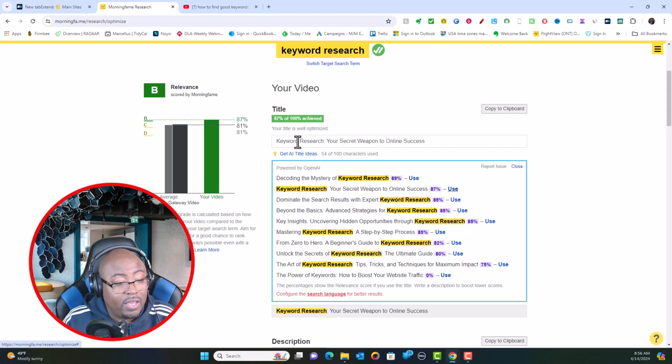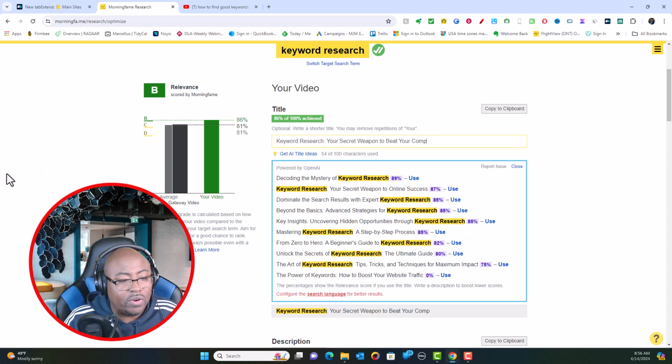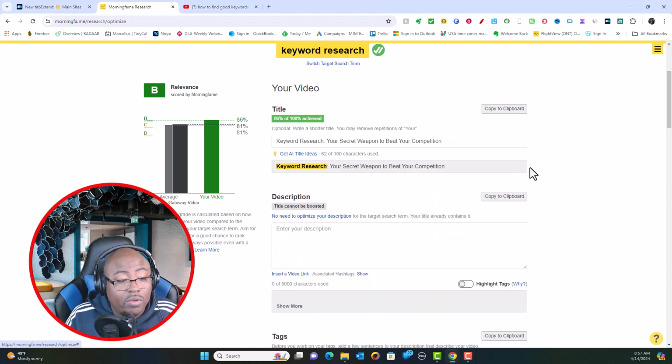Let's use this. It says keyword research, your secret weapon to, let's do something like keyword, your secret weapon to beat your, we'll do some keyword research, your secret weapon to beat your competitors. All right, and for this particular video, instead of saying competitors, I decided to go with competition. So keyword research, your secret weapon to beat your competition. And now you're going to close this out, and you can actually copy this to clipboard when you're ready to put this over in YouTube.